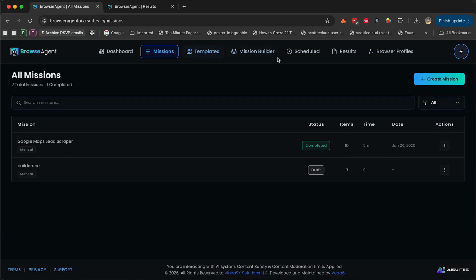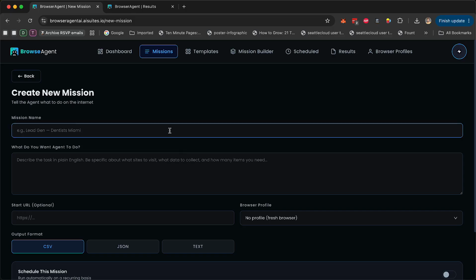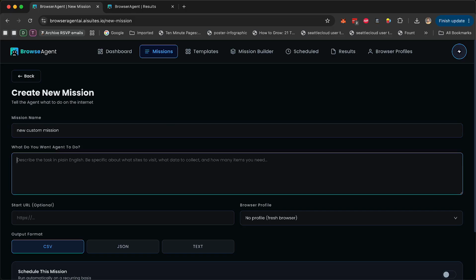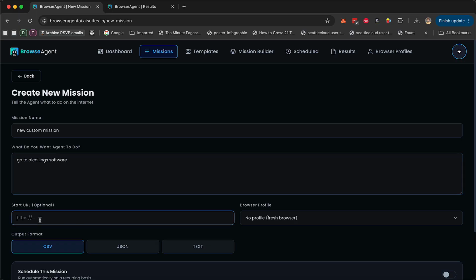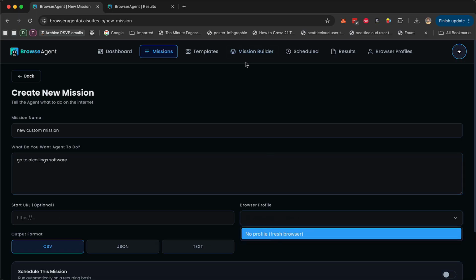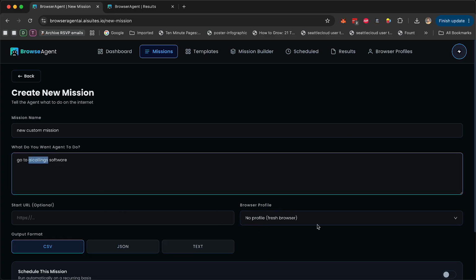Now, if you want to do something special that is not part of the template, you can just go to create mission, give it a name, my custom mission, and literally just describe what you wanted to do, like go to AI calling software, and then you give it the URL, and then you create a profile. I'll show you how to do a profile. So you create a profile where you give it the login to AI calling software, username and password, and you select that and you give it the login URL, and then you go to AI calling software and create a new outbound campaign by learning the software and setting up the AI calling agent.